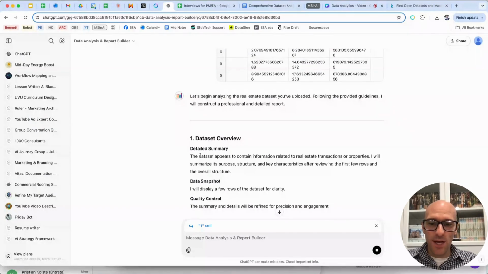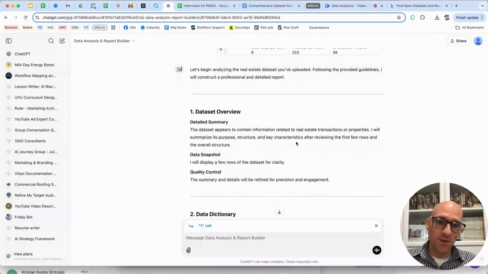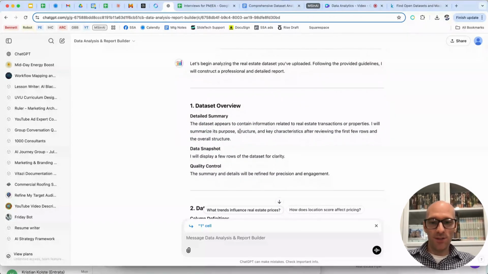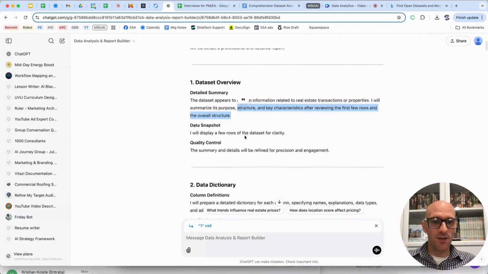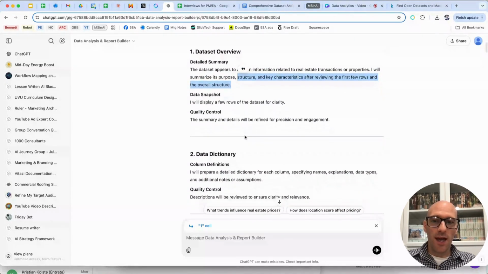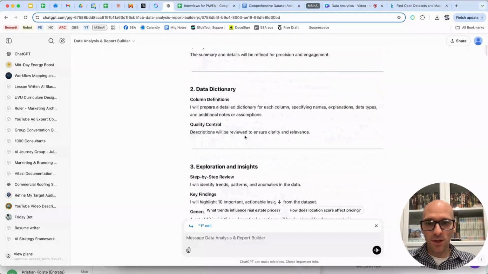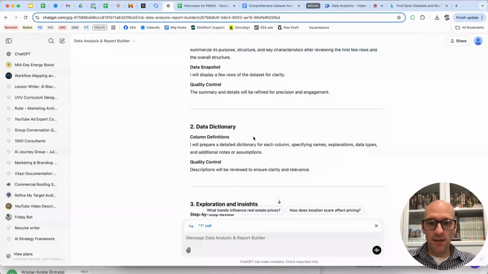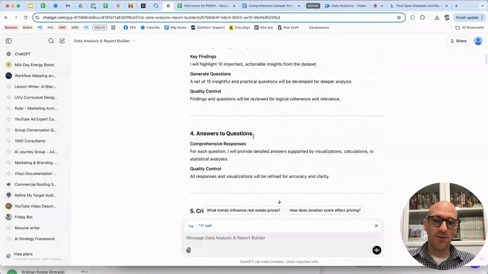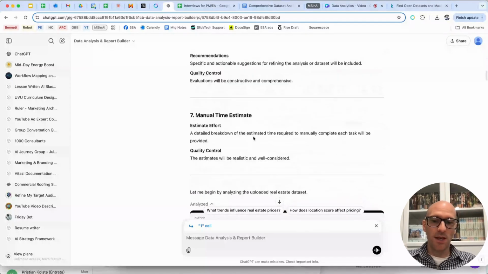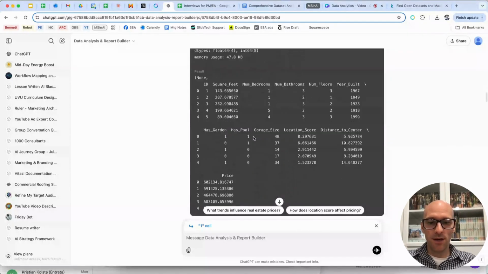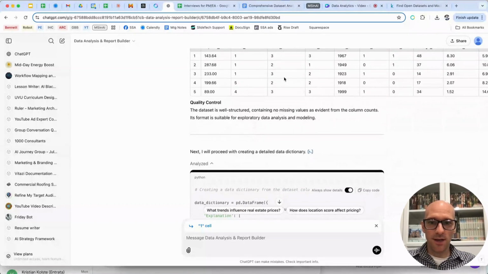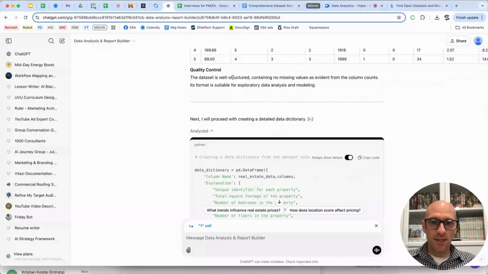So, dataset overview. The dataset appears to contain information related to real estate transactions or properties. I will summarize its purpose, structure, and key characteristics after reviewing the first few rows and the overall structure. So here we go. Data dictionary. So it's just telling us what it's going to do. It's going through those steps just so we know what kind of process it's going to follow. Does some Python. It's got the first few rows here. The data is well structured, containing no missing values, as evident from the column counts. Its format is suitable for exploratory data analysis and modeling.